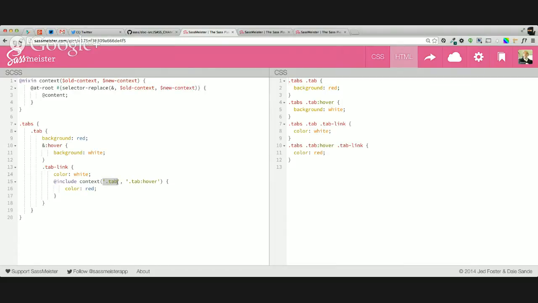So the old context being just .tab, the new context being .tab hover. And this is really great. So this means we can have our tab, and then we can just define what it looks like with the hover state. And then we can have our tab link, talk about its base state, and then also have a context of when the tab is actually tab hover.